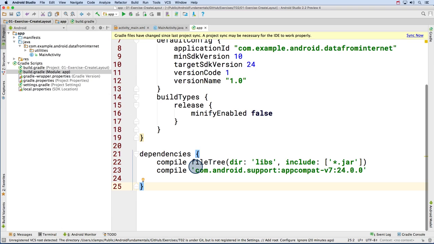So now it's your turn. Create the GitHub query layout and attach it to your Java code. Have fun!